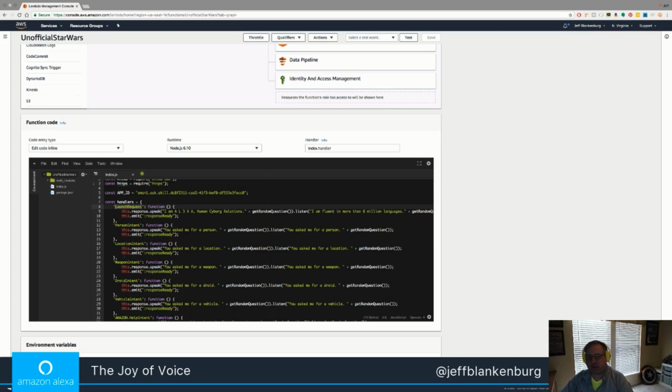For these others, person, location, weapon, droid, and vehicle, all I'm doing is recognizing what you said. I don't have any idea really at this point of the words. Our code doesn't actually look at what you said or how we got it, but instead, it will be able to compare against the slot values and say, oh, you said a person or you said a weapon. So let me demonstrate a couple of those, and then we'll get into really modifying this to take advantage of some richer data. Alexa, ask Unofficial Star Wars about Han Solo.